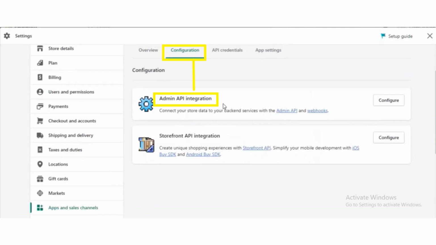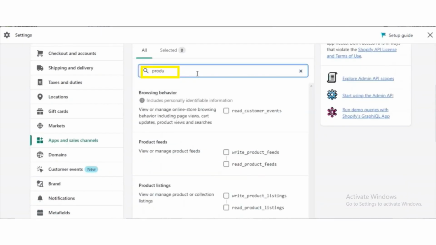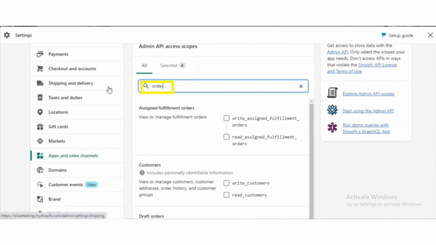Now click on the configuration option and then click on admin API integration button. After that, search in search bar products and then tick or check the options related with that. Then in the search bar, search for orders and then tick the options as well.